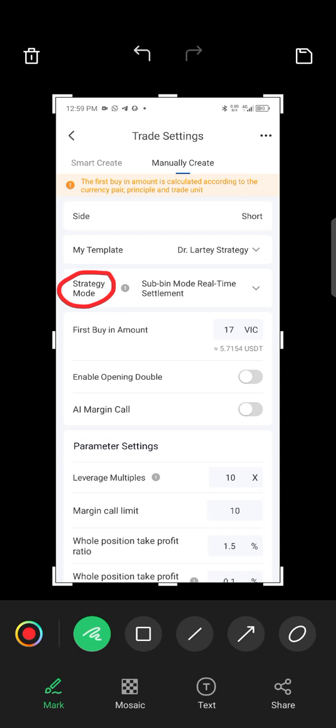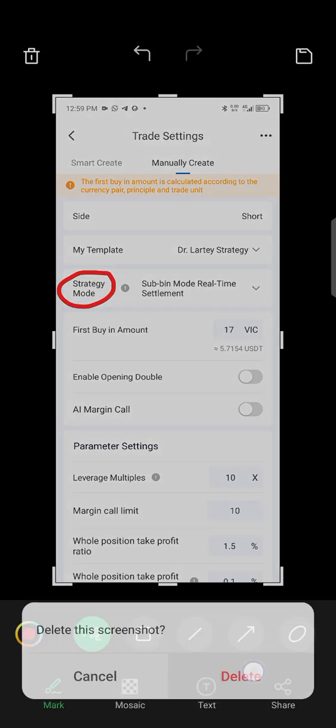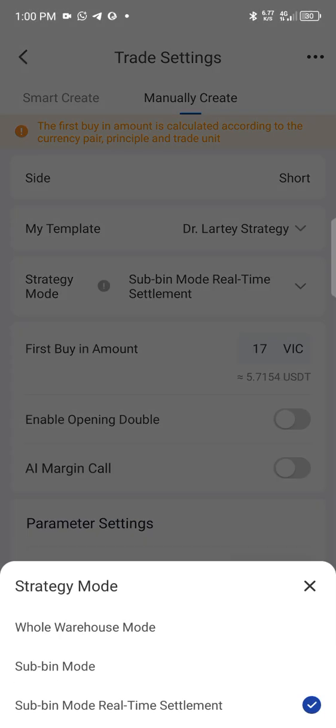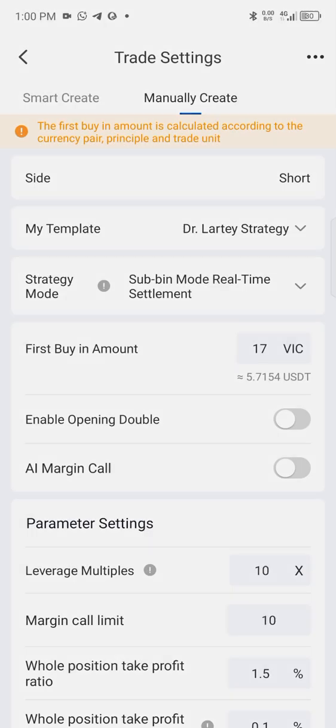If you miss it, you won't see the sweetness of this thing. So our strategy mode, we are going to change the strategy mode. Mine has already been changed, but sometimes yours will not be there. So you click on the arrow beside it, then it will give you these options: whole warehouse mode or sub-bin mode. And the sub-bin mode real-time settlement, that's what we're going to use. So we're going to choose the last one, which is the sub-bin mode real-time settlement, and then we are good to go.